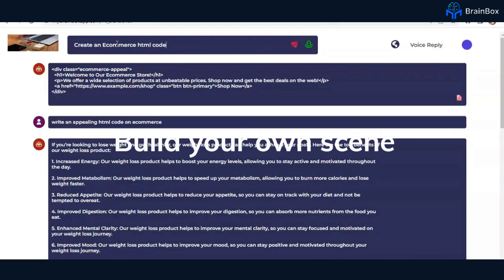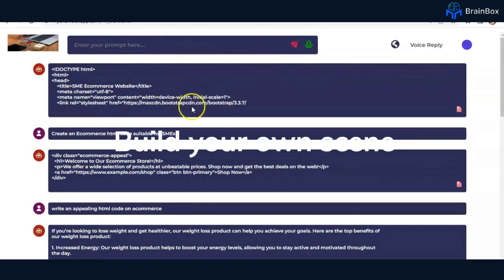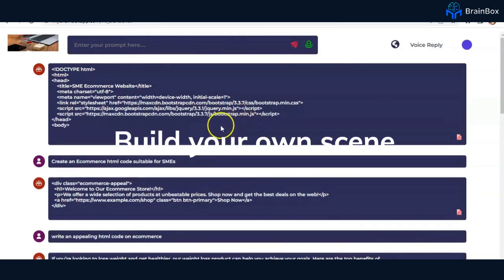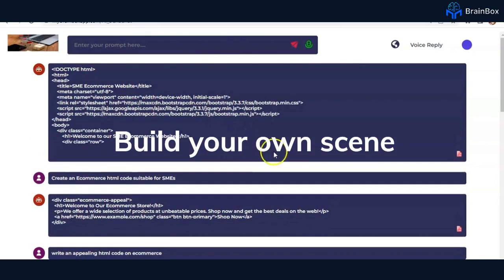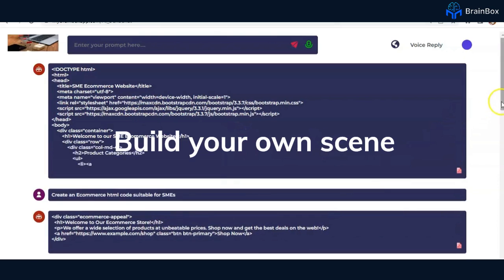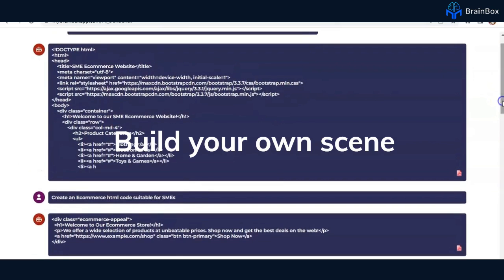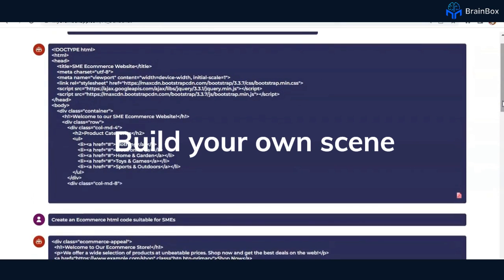I mean, just rewriting it and see what the output is gonna look like. Code suitable for SMEs. Okay, let's see. Website. As you can see, Product categories: clothing, electronics, home and garden, toys and games, sports and outdoors. Featured products. Product 1 price $10, add to cart. Product 2 price $20, add to cart. Product 3 price $30, add to cart.